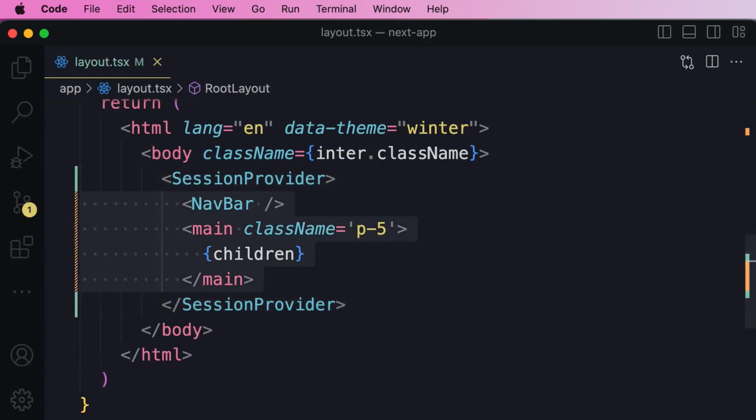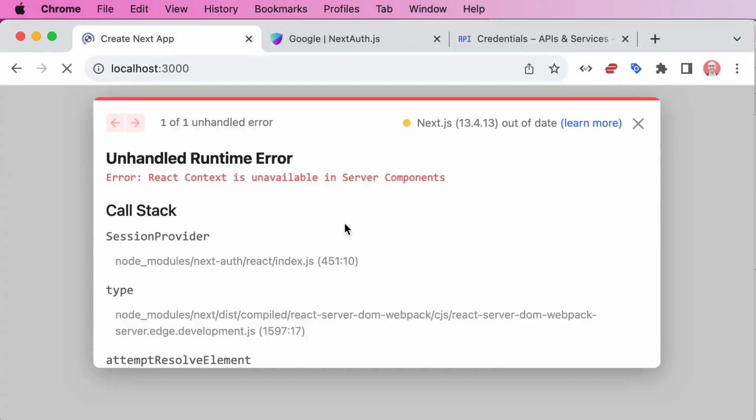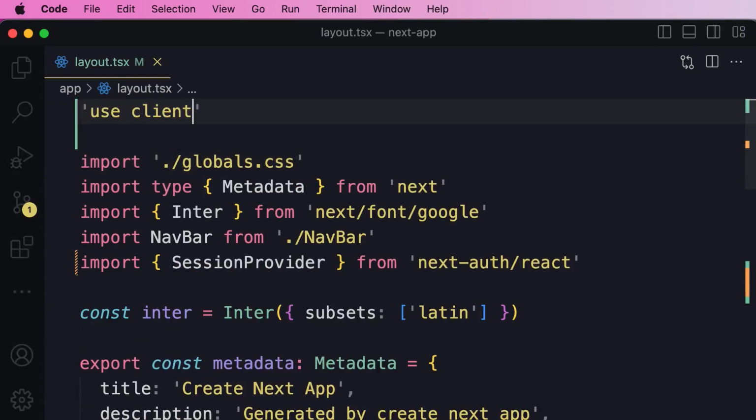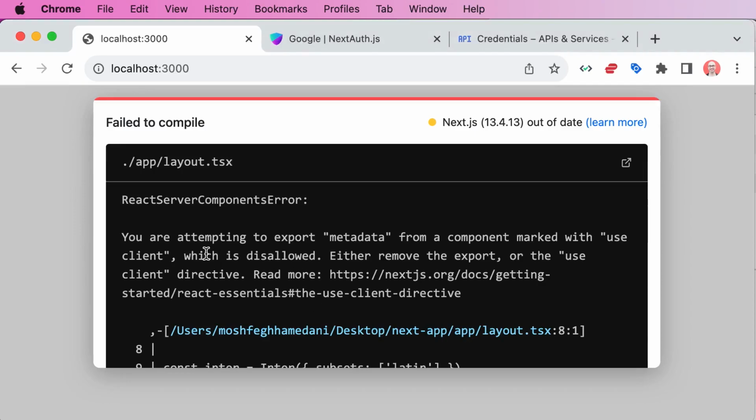Okay, now back in the browser. Look, we get this error saying React context is unavailable in server component. Now you might think, okay, easy, we can go back and make this component a client component, but this is not possible because we get a different error saying you're attempting to export metadata from a component marked with use client. So to solve this issue, we have to wrap that session provider inside a separate client component. Let me show you how.